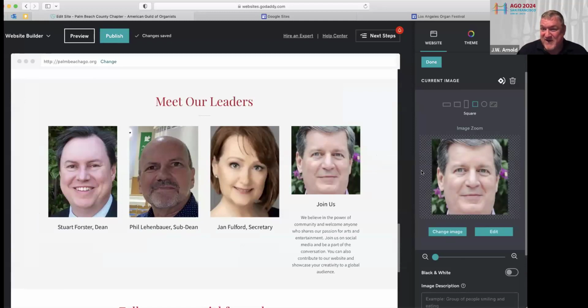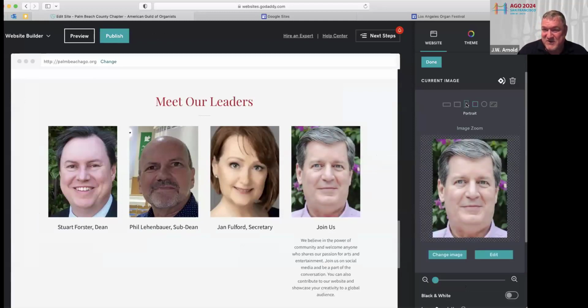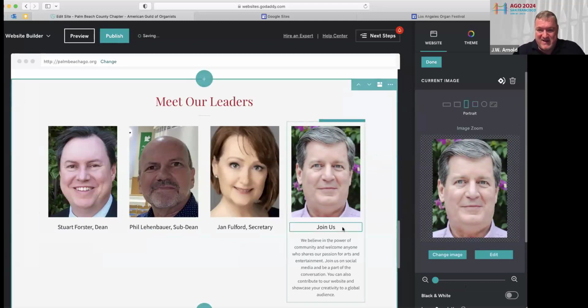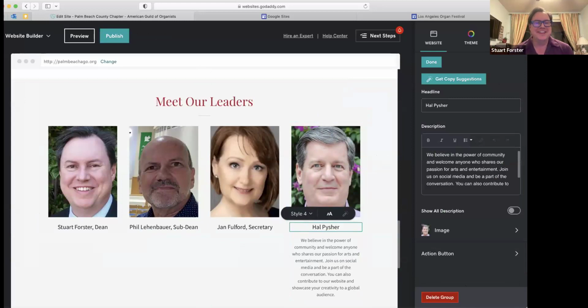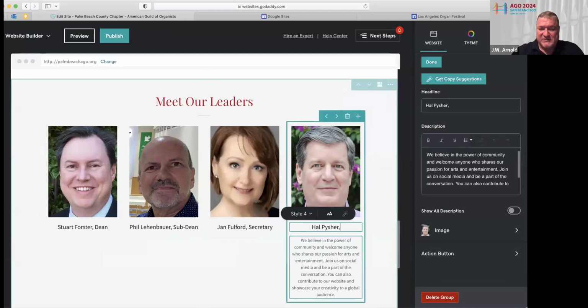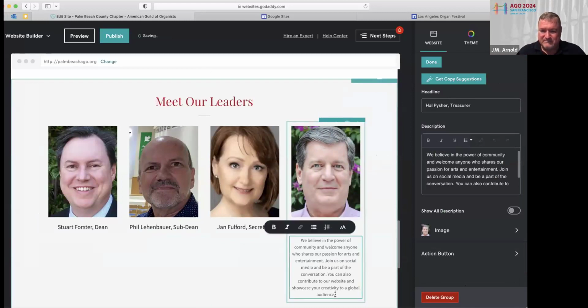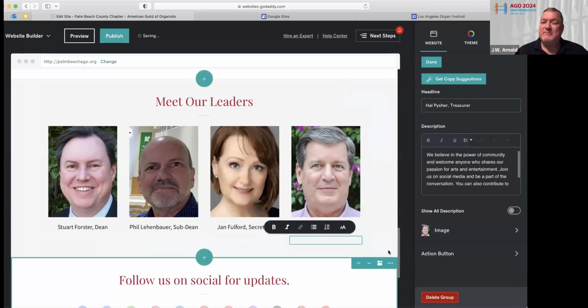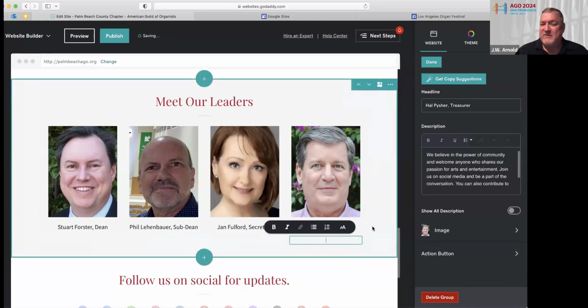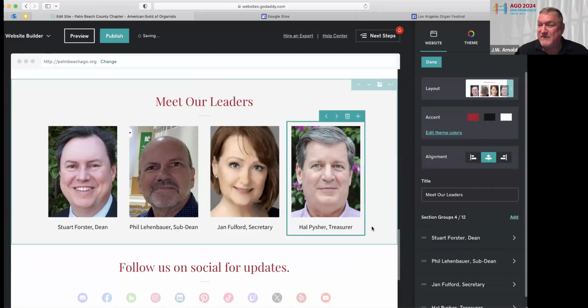Okay, so we've got Hal. So we're going to make it into a portrait. Did I get that right? And I believe that's the same bougainvillea behind both of us there. Oh, and treasurer. And then again, we just make that disappear. So here we've got your four officers.